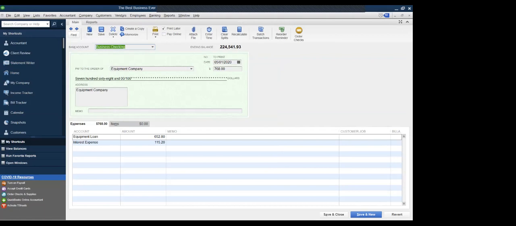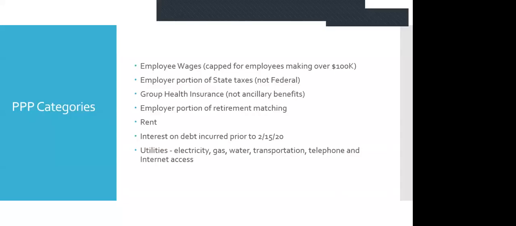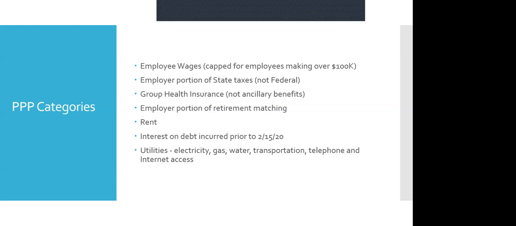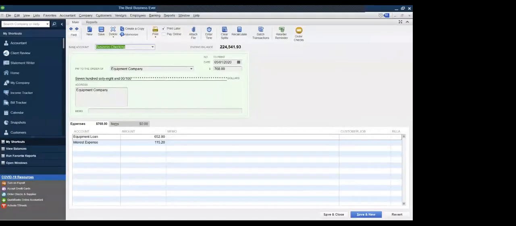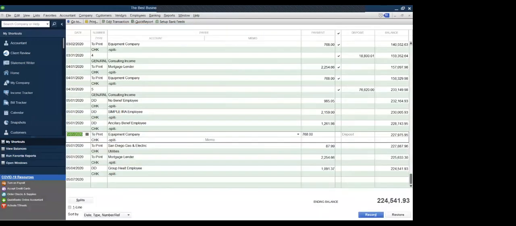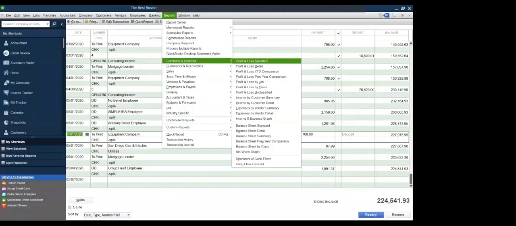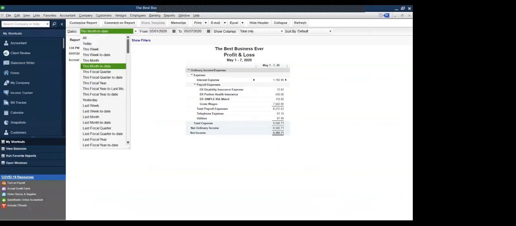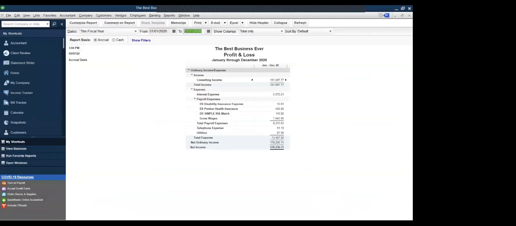Before we add our PPP accounting to these checks, we are going to need to set up 2 other accounts. But before we do that, let's take a look at our balance sheet and P&L for the best company ever, just so we can get a before and after. So I'm going to run a report here for the profit and loss for this year to date. Let's do it through today.